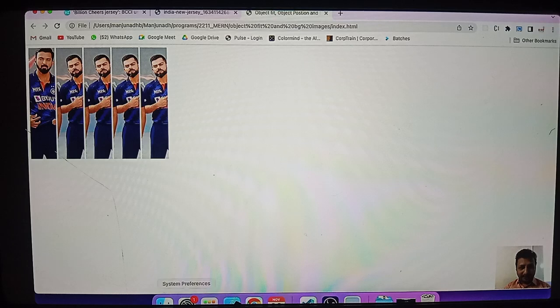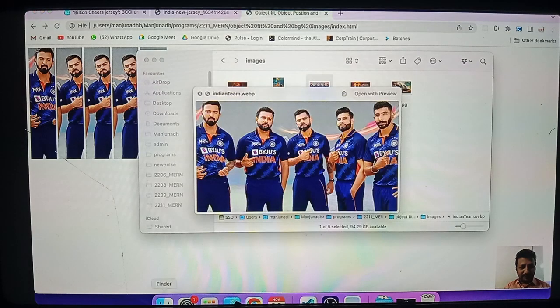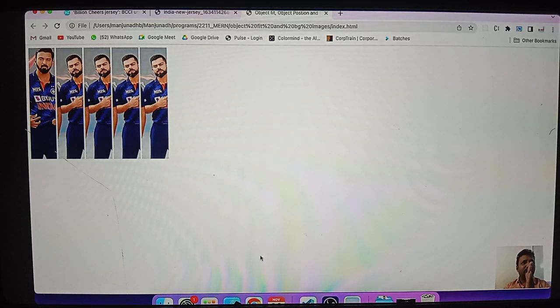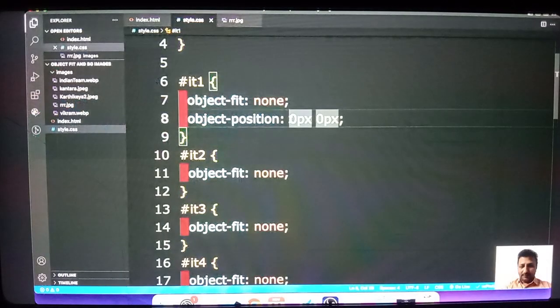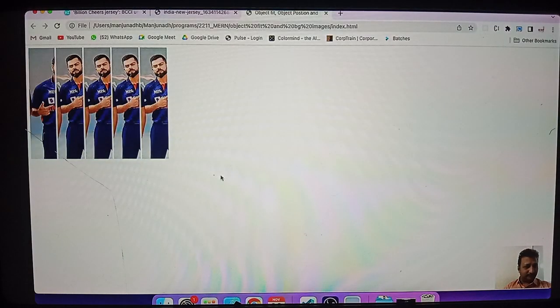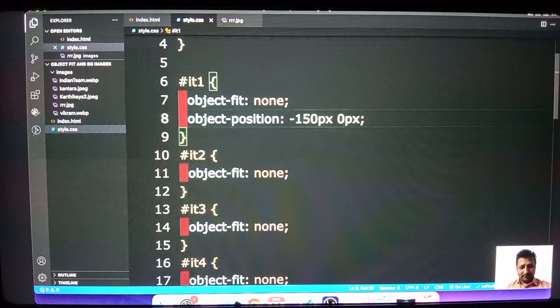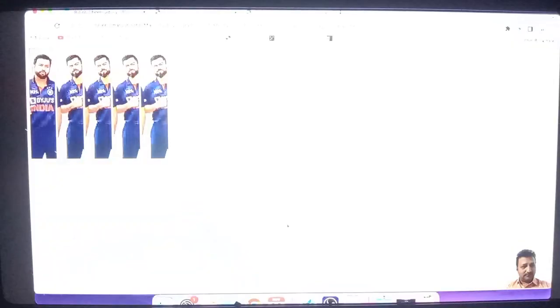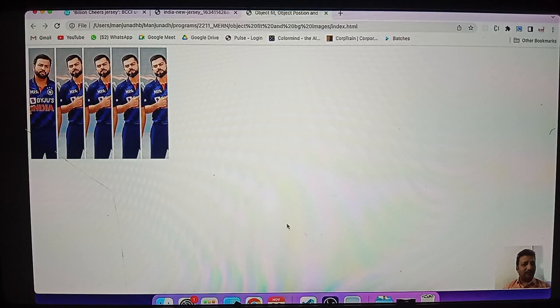Now if I see the actual image, this guy is showing, and now I want this guy. Right side, I wanted to move the image left side. Left side means negative value. So I'll give minus 100 pixels. Let us see. 150 I'll give. Now this guy is coming.